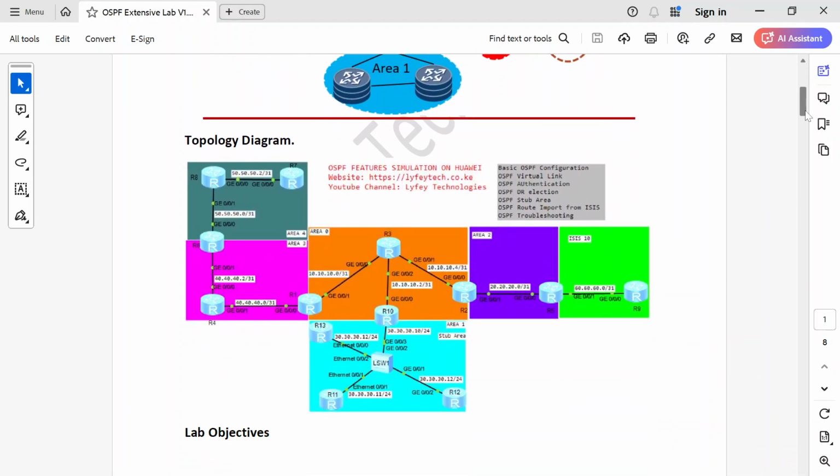So from our topology diagram, as you can see, we have different areas. We have area 0, which has router 1, router 3, router 10, and router 2. And then router 10 connects to area 1, which is a broadcast network. As you can see, we have a switch in the middle connecting router 11, 12, 13, and 10. Then we have area 2, which is also connected to area 0 via router 2.